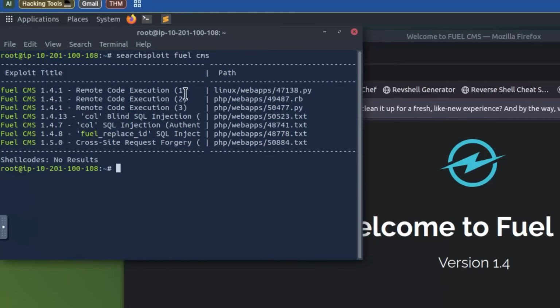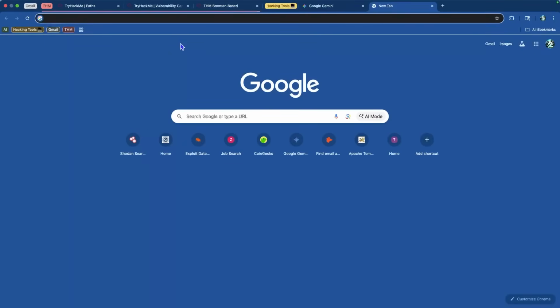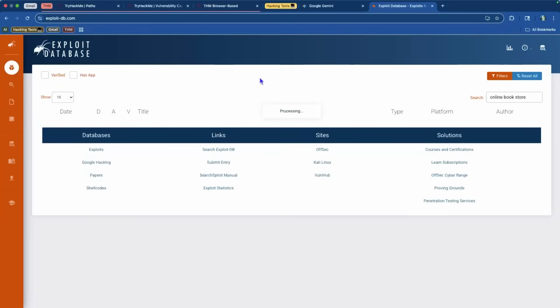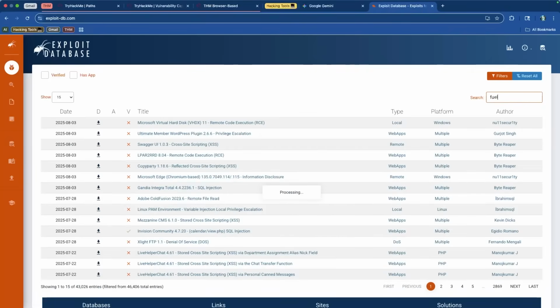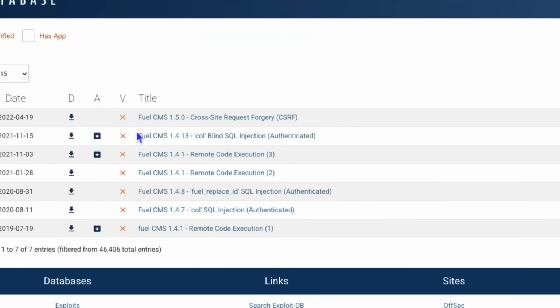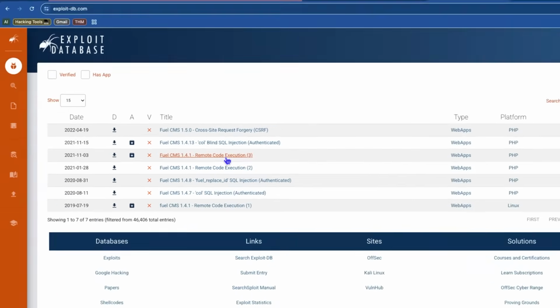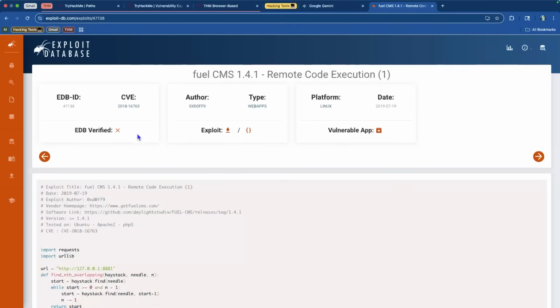And remote code execution 1, 2, and 3 are all available, and we're looking for the CVE of these things. So they do exist, but we need to actually find the CVE number, the CVE ID. So I'll go into Exploit Database, and we'll do the same exact thing. So it'll be fuel CMS, and let's see what it brings us here. So we have the remote code execution 1, 2, and 3. They all exist. So the issue is finding the appropriate CVE.